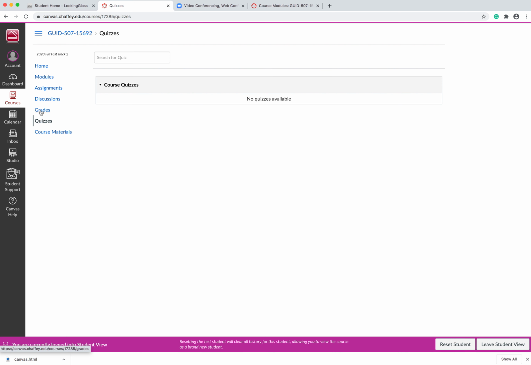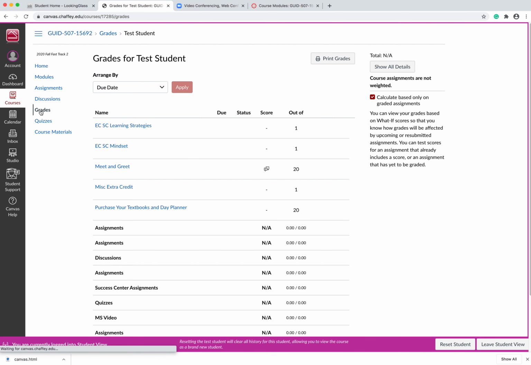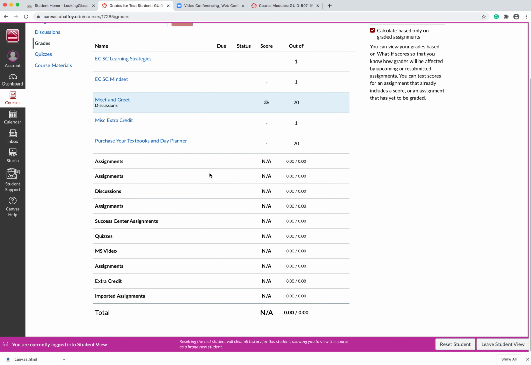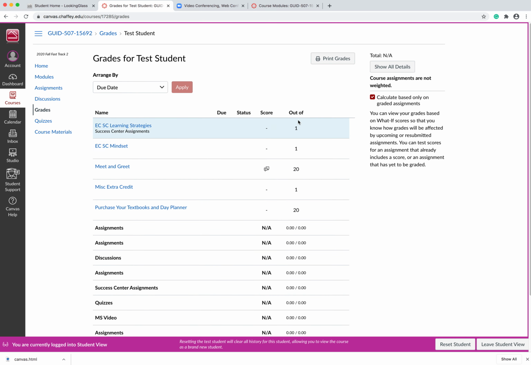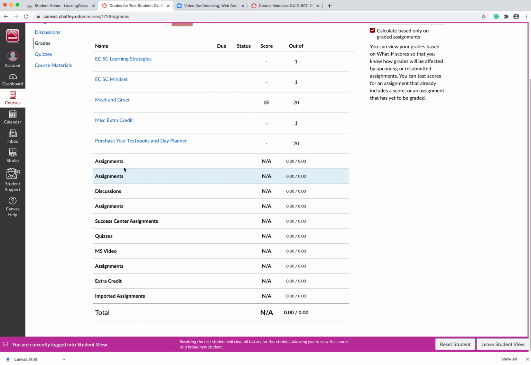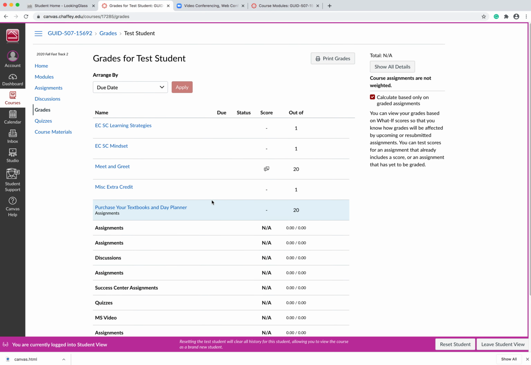Okay, so we've gone over that, and then let's look at grades. Right now, there's no grades because there's really no assignments. All that's left in here is some leftover stuff from last term. When you start doing assignments, you'll get a grade for each of these, because there's 3 different assignment categories: a discussions category, a success center assignment category, and quizzes. And actually, there won't be an MS video because you will not be creating a video, since we're just doing an 8-week class instead of 18 weeks.